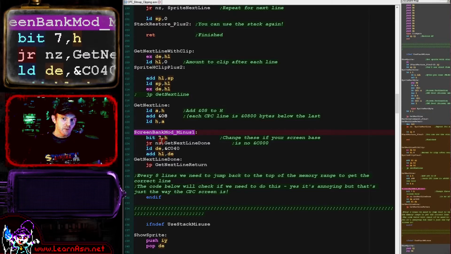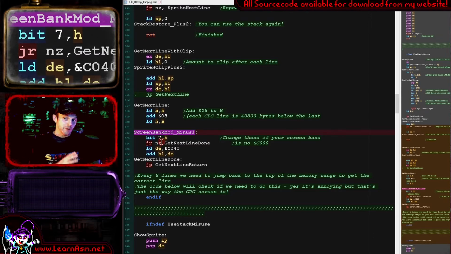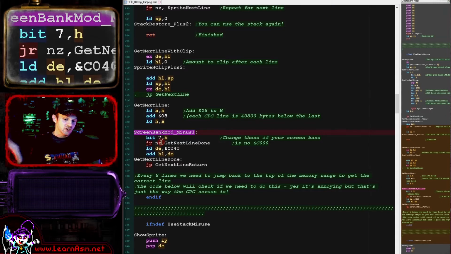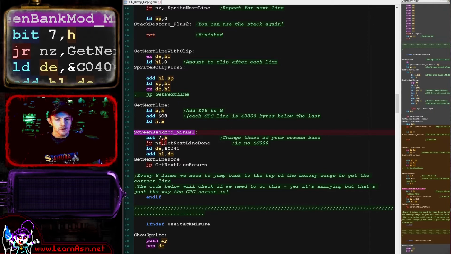So this is self-modifying code. It will only work if the program's running in RAM. If your program's running from a cartridge on a CPC, it won't work. So that's a limitation there, but this is the fastest way of doing things. Self-modifying code, fewer conditions means faster. So that's what we're doing here.